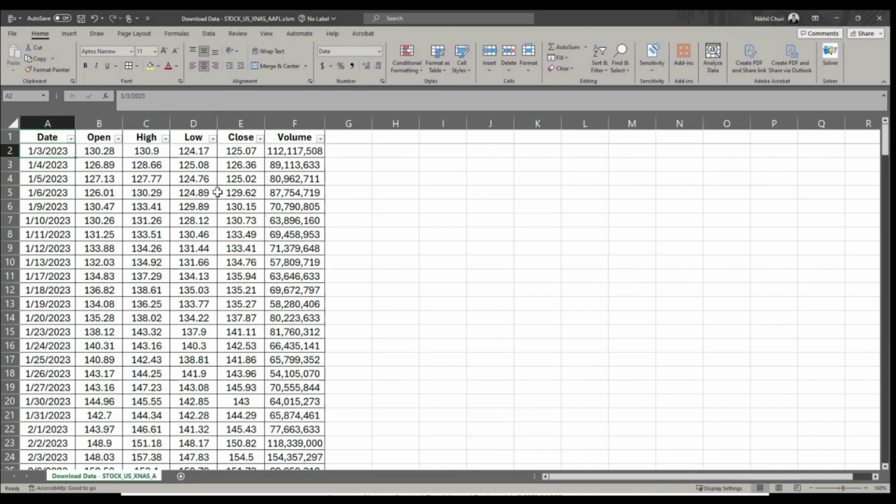This looks good. For analyzing this data, I'm just going to go with the close price for that specific day. Here is the open: the opening price when the stock market opened. When the stock market closed, this was the price. For the entire day, this was the high, and this was the low. And this close price is the one that we are going to analyze.